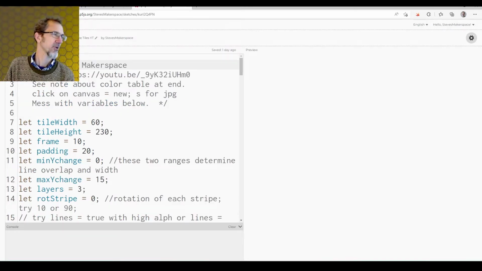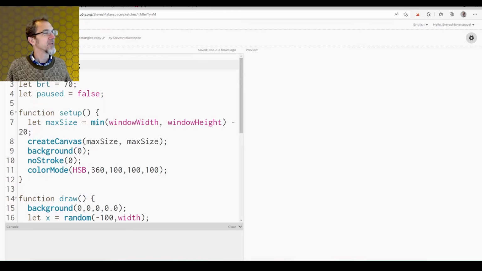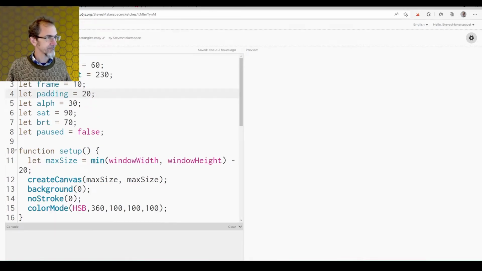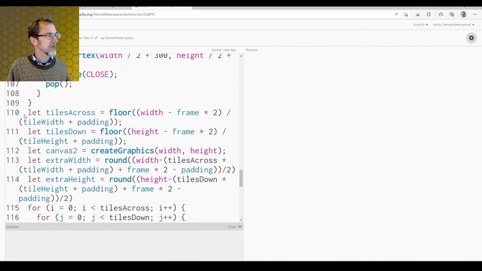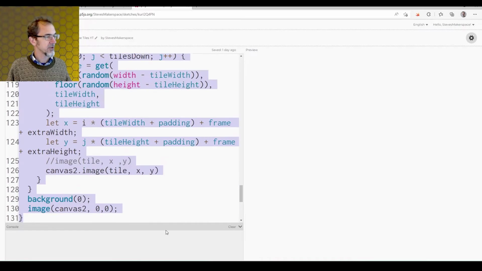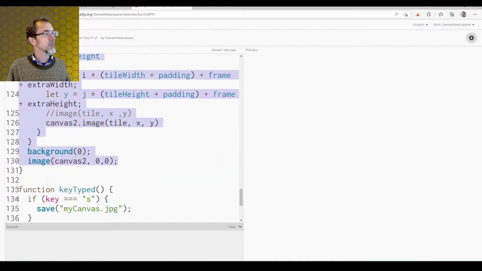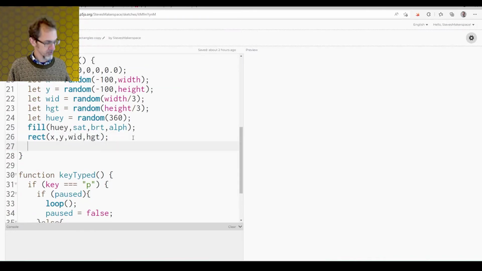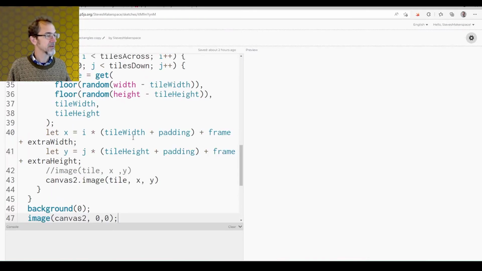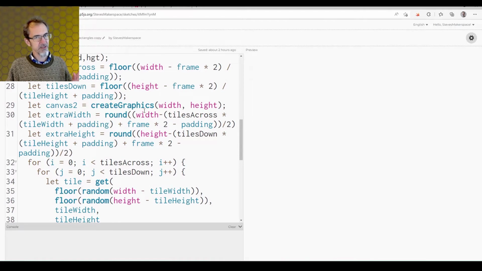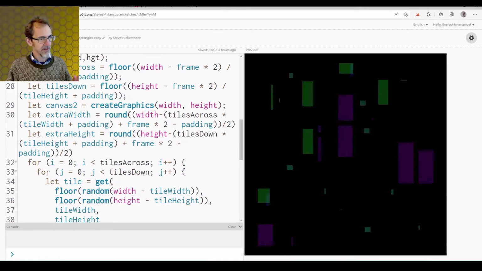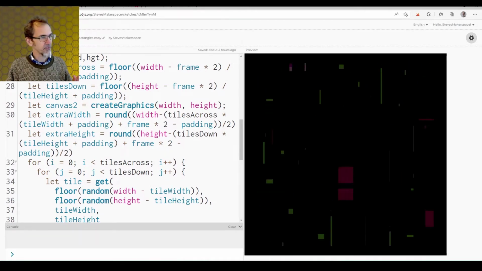So I'll start with my boring rectangle sketch. But I'm going to go over to one of my tile sketches and we'll copy this and paste it over here so we don't have to redo all that. Then we'll go down here and we'll take all this code and copy that as well. We'll go to the bottom of this draw and paste that. And let's just run it and see what happens. So that is not what we want.